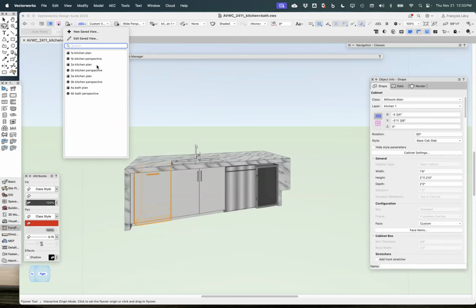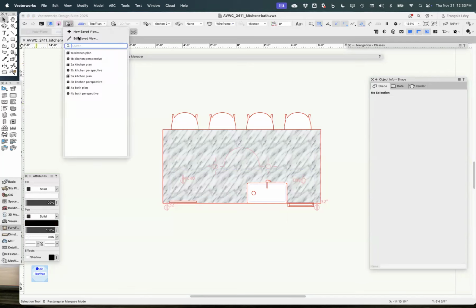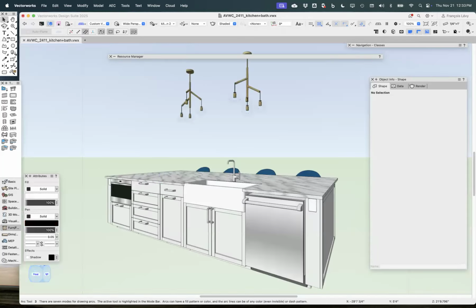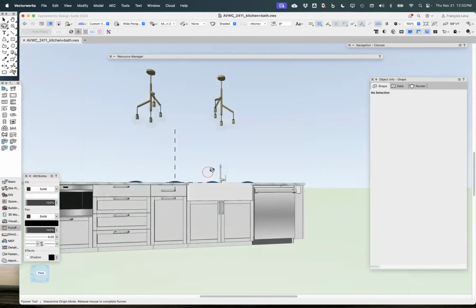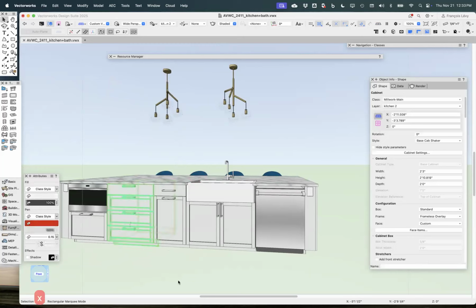All righty. Okay, so here's another island. Got some symbols here, some light fixtures, and so on. Here's an example of what I was saying earlier with the cabinet style. Here's a base cabinet shaker style.